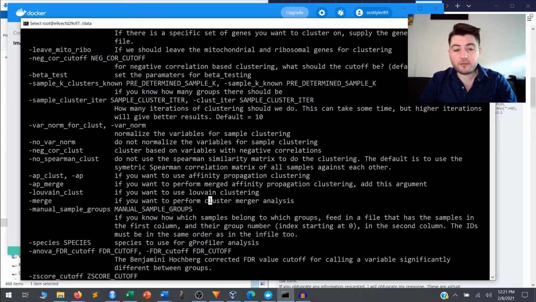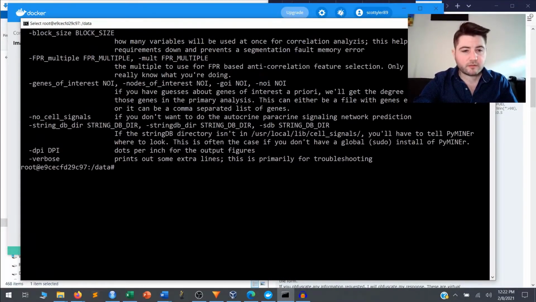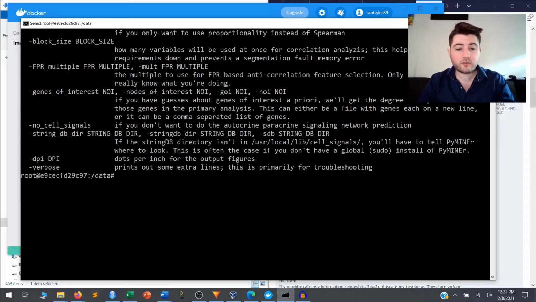But if you actually have your own groups already identified, if you like to use Seurat for that sort of thing, you can pass in a file to manual sample groups that has two columns, where your first column shows the cell ID, which will, as in a normal format, be the column header in a matrix. And your second column will be the cluster number, starting from 0, going up to however many clusters that you have.